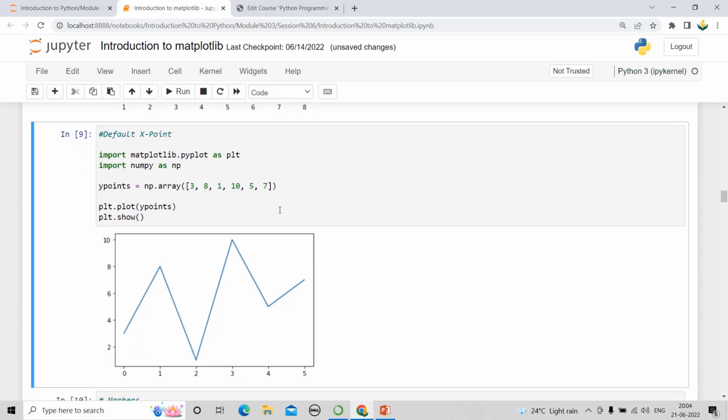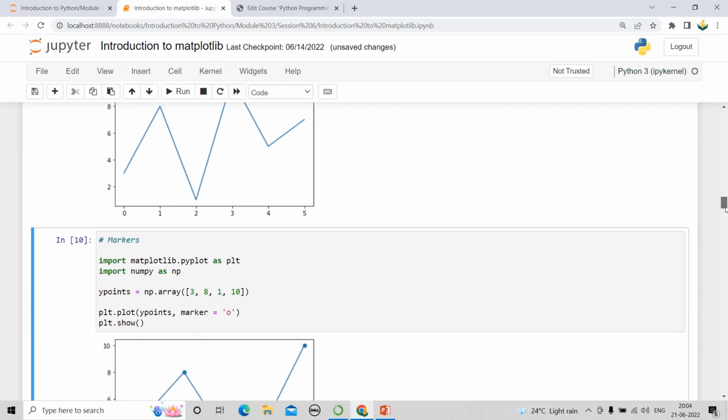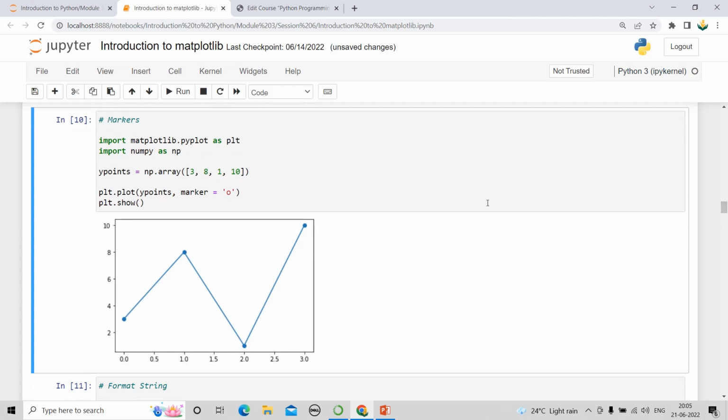In my case, I've taken y points and I'm converting all the data into array format: 3, 8, 1, 10. In that case, by default it will choose x based upon the number of data points you have in matplotlib, and it draws the line as per the data you have given. If you run this one, you can see the x-axis by default starts from 0 to the number of points you have in the y-axis, and it draws the line. It's pretty straightforward and very simple as far as matplotlib is concerned.